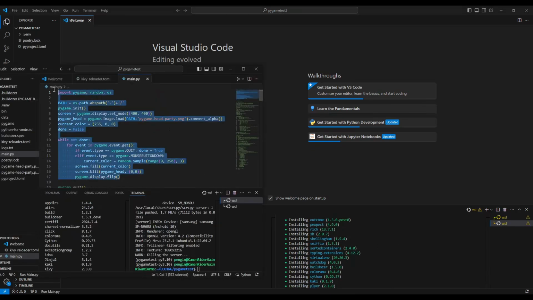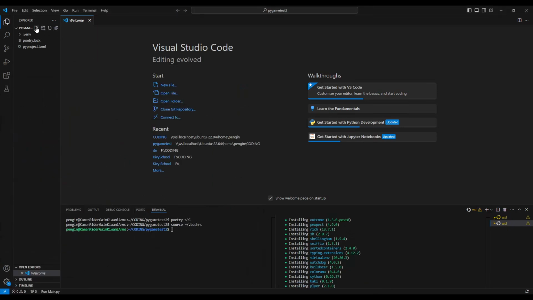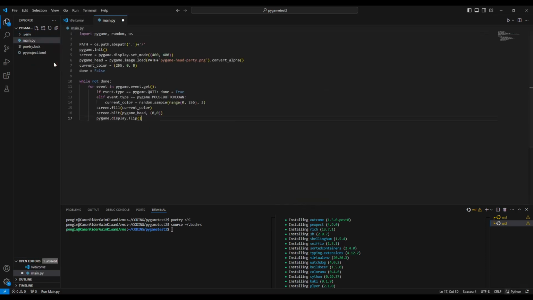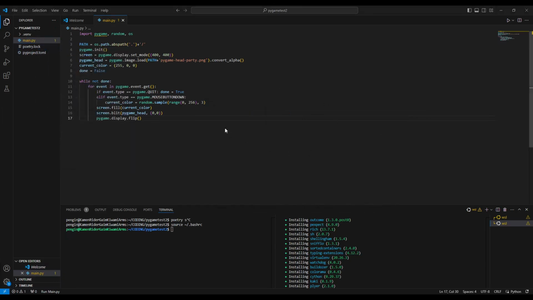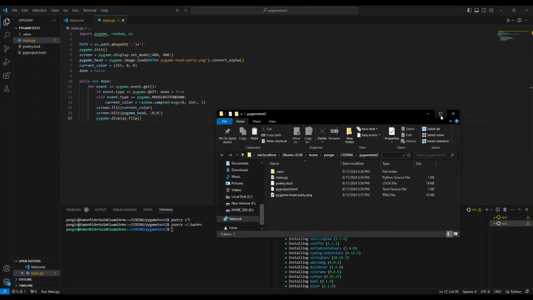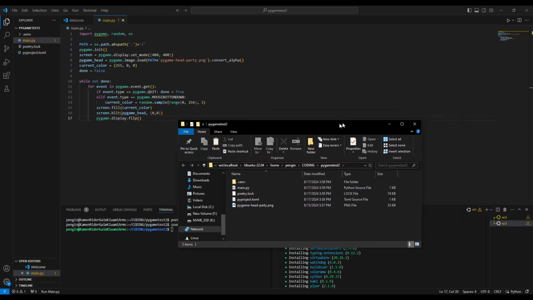So we're going to copy the old code from the old game as well as the image. So main.py, paste, save. And here I got this image. And right click, reveal in file explorer, paste like this. Now let's verify that it works.